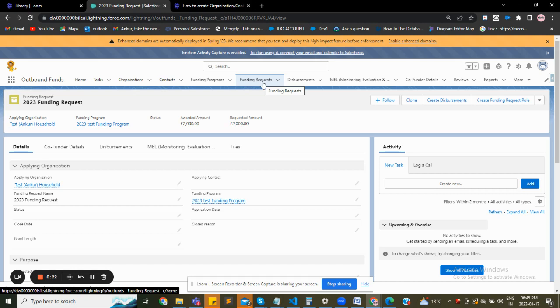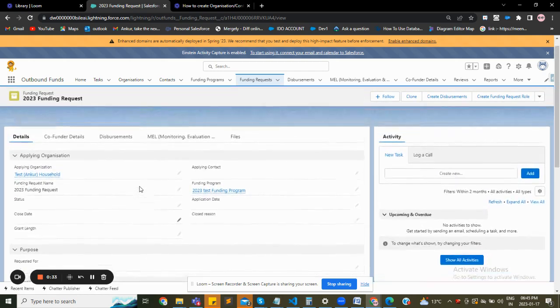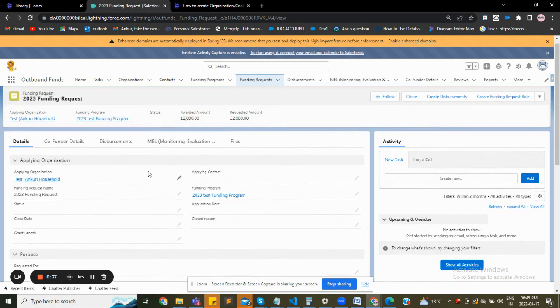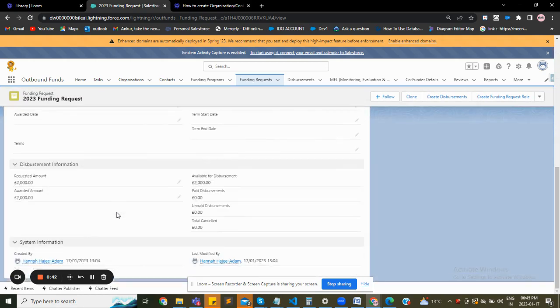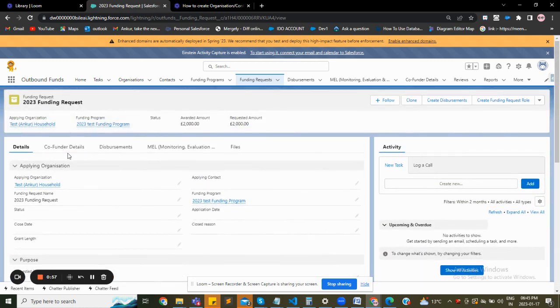You need to open the funding request for which you want to create the disbursement. As I have opened a funding request detail, you can see on my screen. I want to create a disbursement respective to this funding request. You can see we have a requested amount of 2000 rupees, and I also have an awarded amount of 2000 rupees.